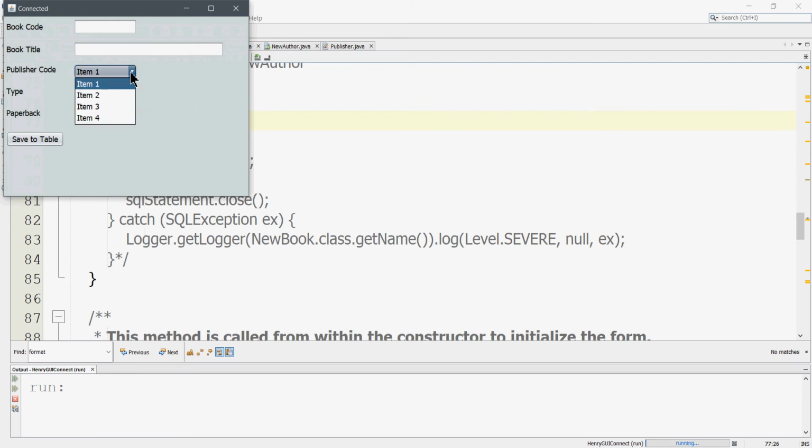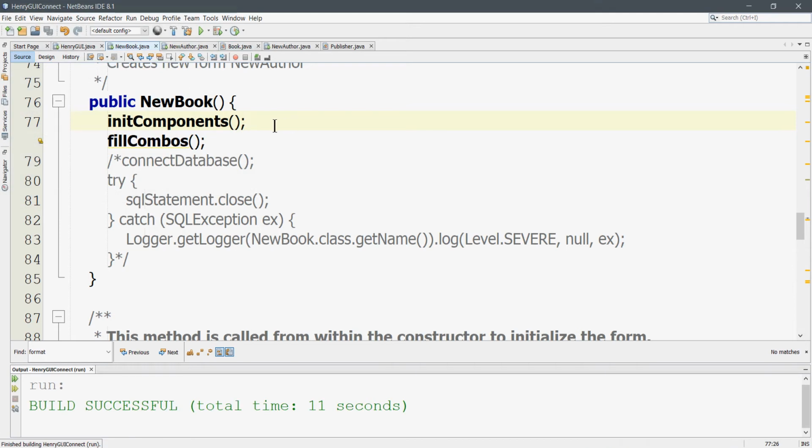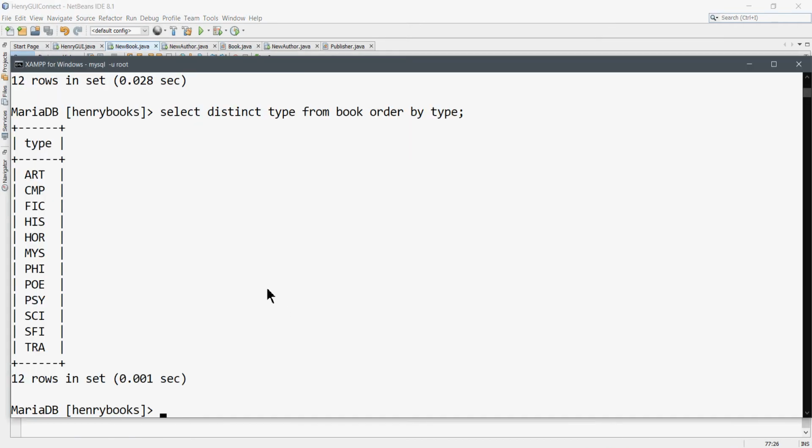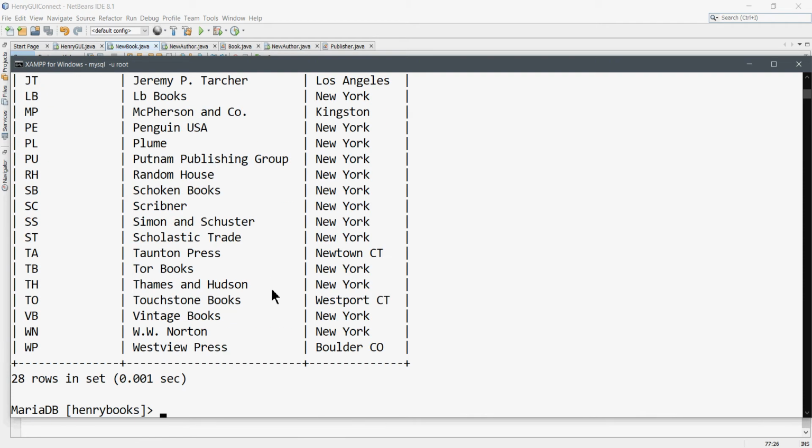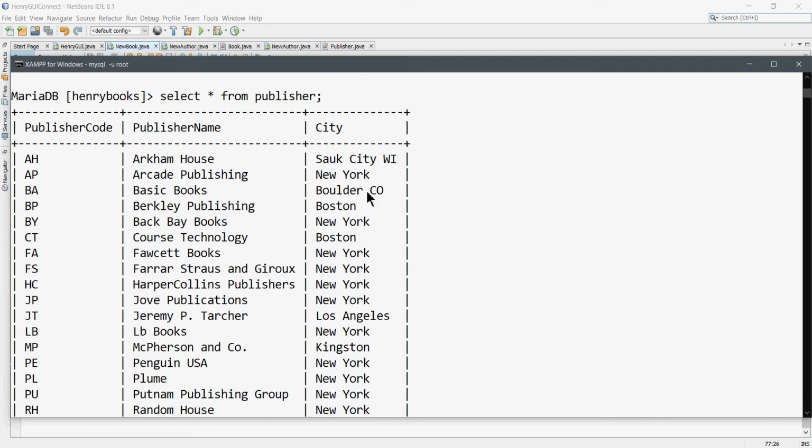I now need to do the same thing with my items. To do so, I need a new class because I'm going to pull everything from publisher. I want the publisher code and the publisher name. I don't care about the city, so I'm not going to use it. I'm going to build a class for publisher code and publisher name, and then populate the dropdown with that class.